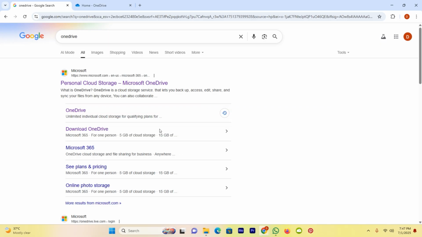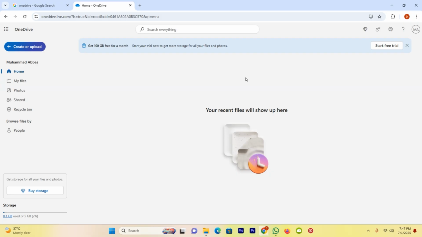The first thing is, in the Google search bar, search for OneDrive. And on the top, you will see the official website. Click on this and sign in to your account or create your account if you don't have one. Once you do, you will see the same interface as me, and you can see my account is already signed in.